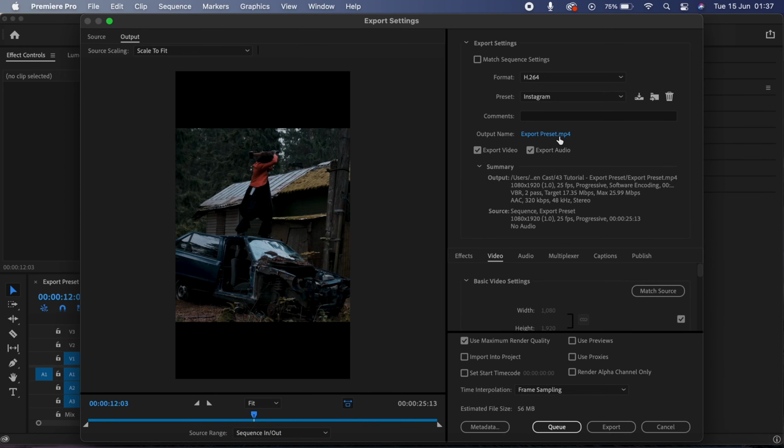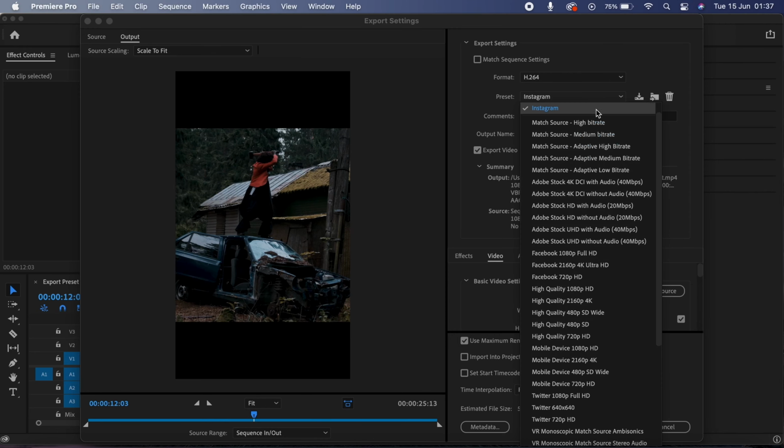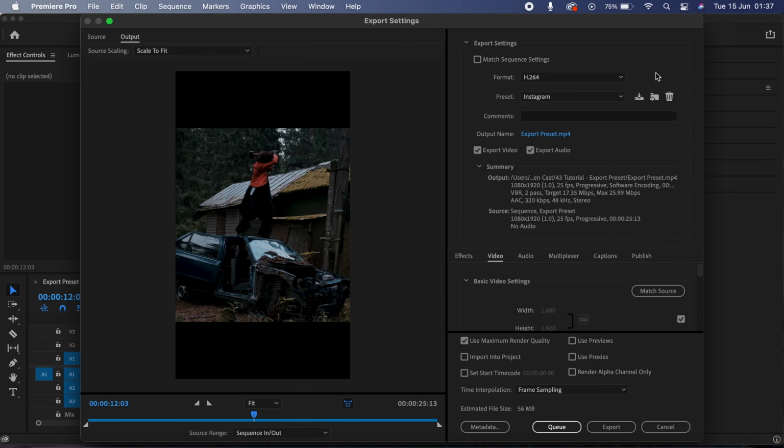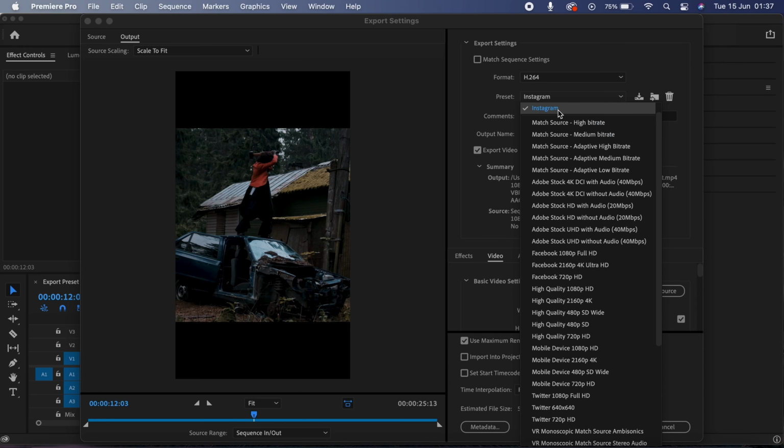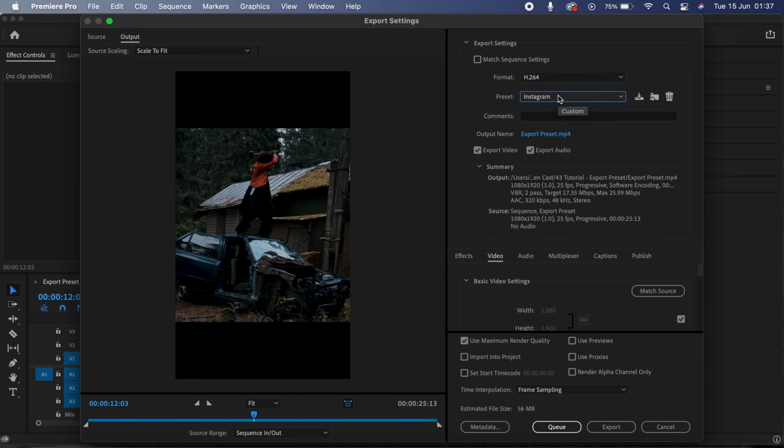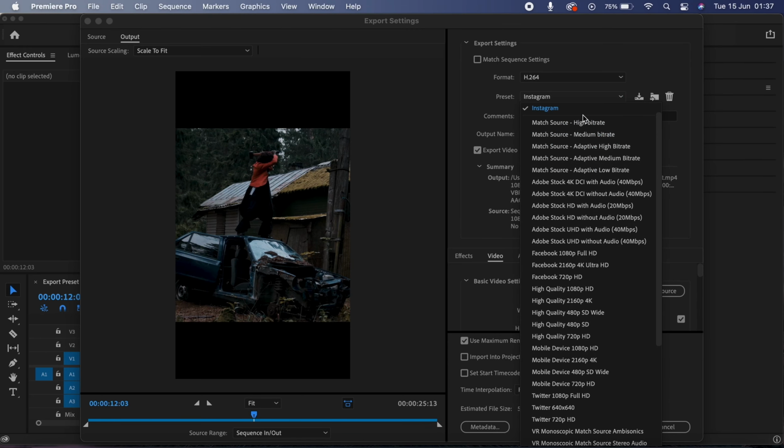Now, the next time I want to export a video for Instagram, I won't have to go through all these settings again. And I can just select this preset from the drop-down over here, and that will be it. So, guys, this is how you can create an export preset and save some time. And you can have as many presets as you need.